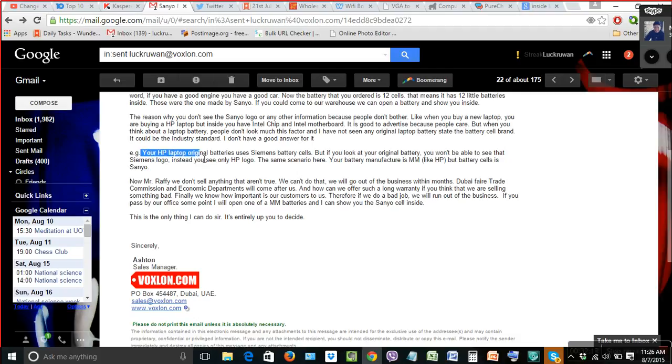For example, your HP original batteries use Samsung and Panasonic. So sometimes they use Samsung, sometimes they use Panasonic. But if you look at your original battery, you won't be able to see the Samsung logo. Instead you see only the HP logo.